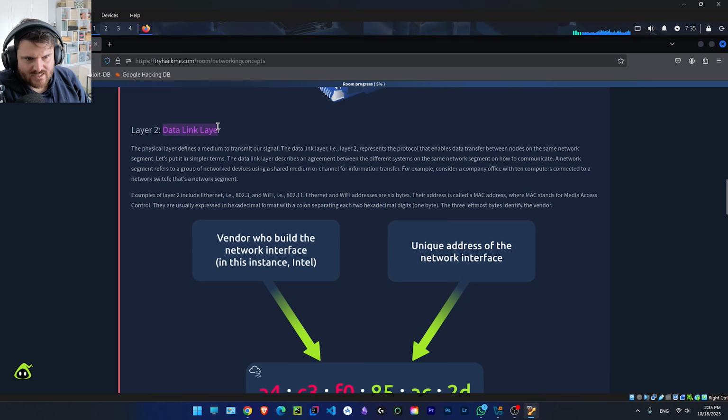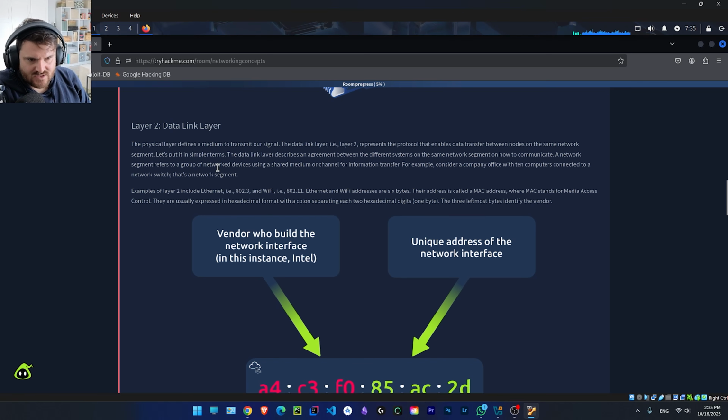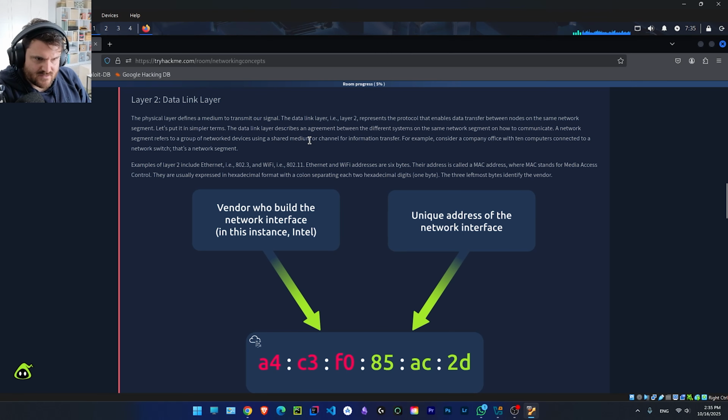Layer number 2, the data link layer. The physical layer defines a medium to transport our signal. The data link layer, that is layer 2, represents the protocol that enables data transfer between nodes on the same network segment. Let's put it in simpler terms. The data link layer describes an agreement between the different systems on the same network segment on how to communicate.